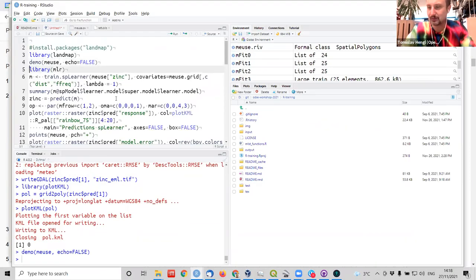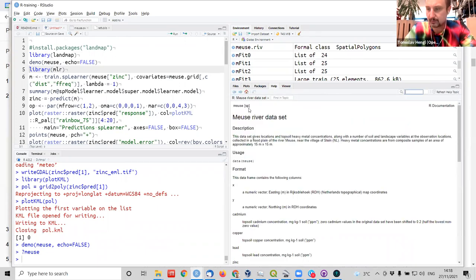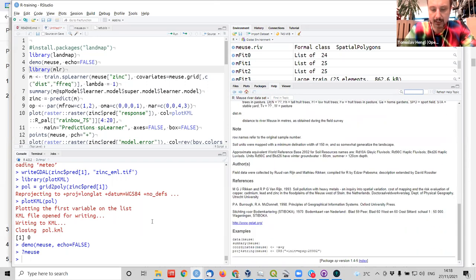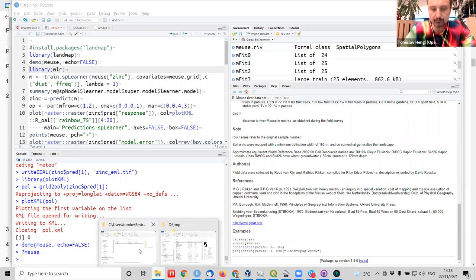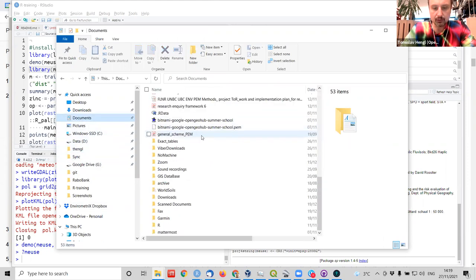And where does it come from? The only way to find that out is to put a question mark, and then it will show you that the data comes from the sp package. So that's where the data is. Now I have to go somewhere here, and I think I have to go to my... yeah, no, I'm not sure. Under Windows it's a bit more complicated. Is it after my documents?